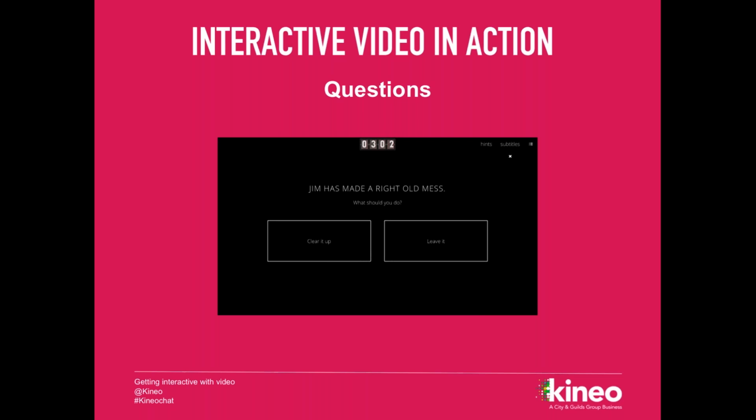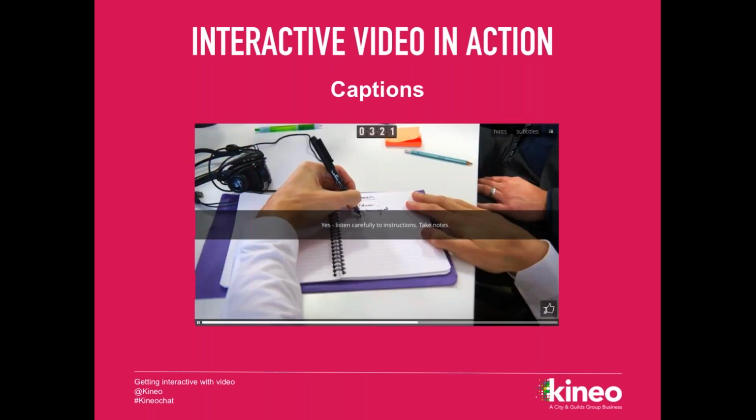Do you clear it up? Do you leave it? Depending on your response, you're going to see a different reaction from other characters around. I think one of the people comes along and says, that's really nice of you to do that, but you should hold Jim accountable for his mess. So you can have some fun options with that.